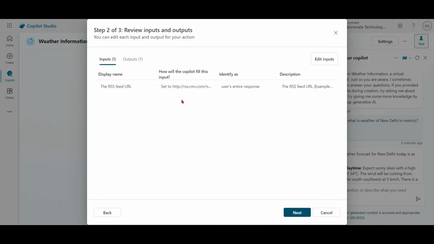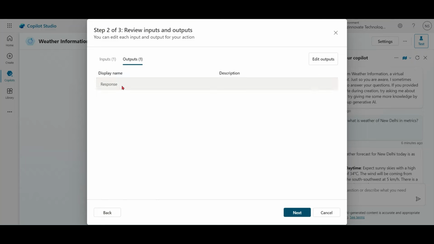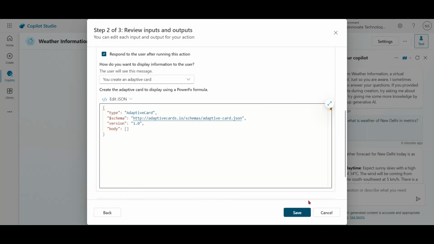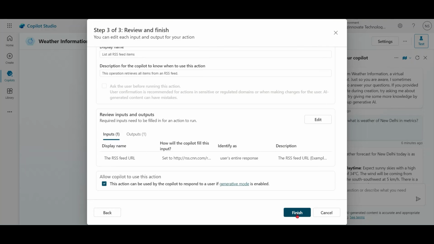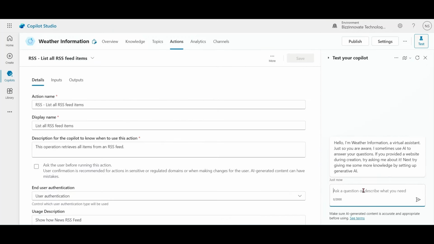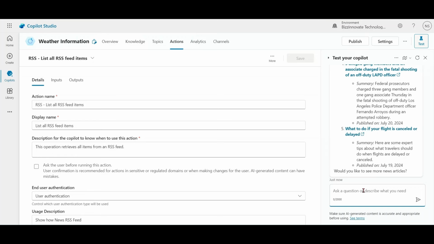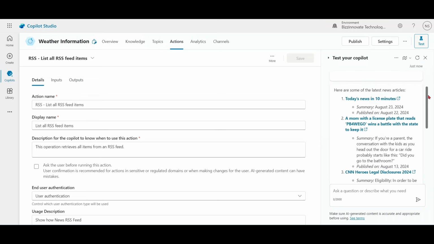So you have seen that in input we have given the URL. In output we have used an adaptive card. Let's save it. Next, finish. Now under this custom Copilot, we have two actions, one for weather and one for news. Let's test this now. Show me news. You can see that now I have news articles based on our CNN RSS feed.